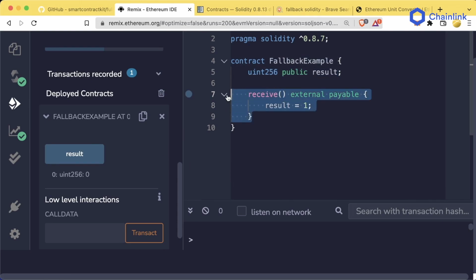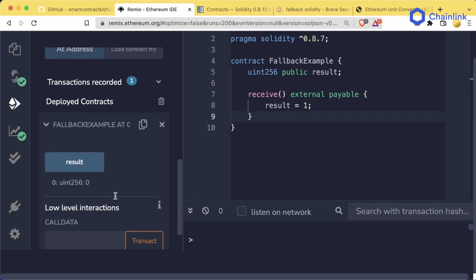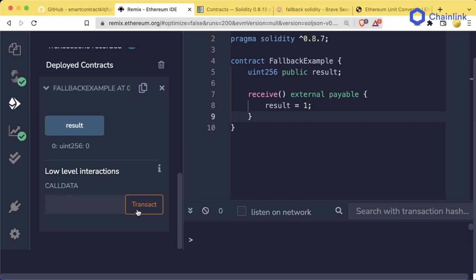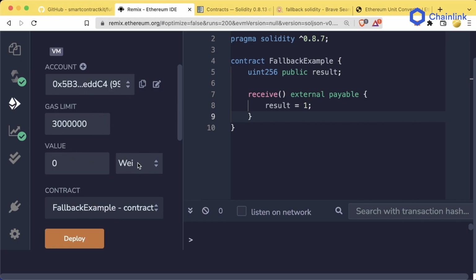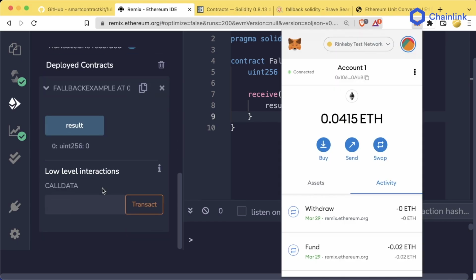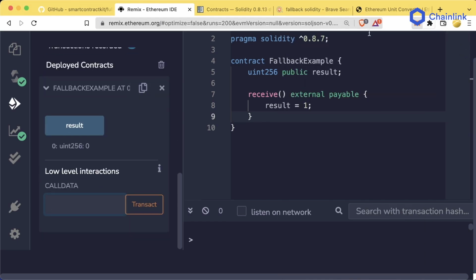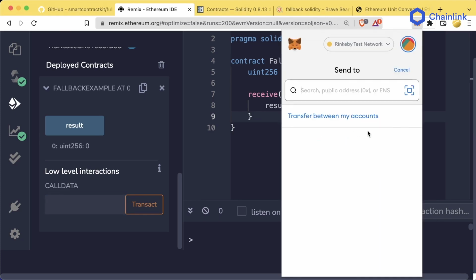We can actually send this contract some Ethereum directly by working with this low-level interactions bit here. Don't worry about what call data means for now. Just know that this area down here is a way we can send and work with different functions. And we can add parameters to this transaction by going up here and adjusting the variables up here. If we keep call data blank, it'll be the same as if we were in MetaMask and just hitting send and then choosing this contract address.